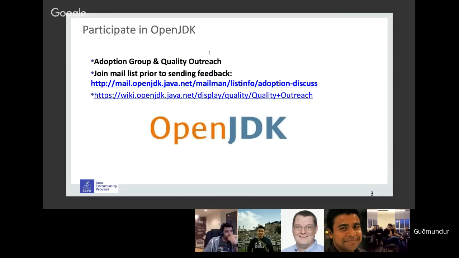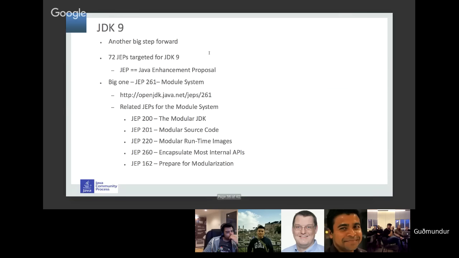So make sure you do that. And if you are a leader on an open source project, you can actually participate in the quality outreach program, which is, sign up on that wiki for the quality outreach and put your project there and track your progress for getting it ready for Java 9. So if you have an open source project that you lead and it's not on the wiki link there, we can do that. But today we're really going to focus on the adoption part of it.